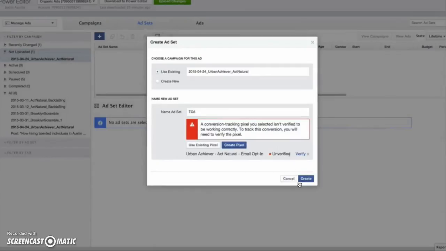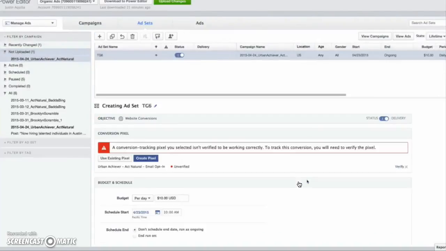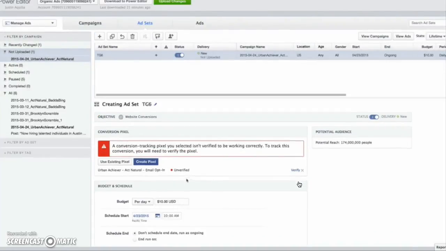It might tell you that it's unverified, and it's just saying that because no actual website traffic has been sent to that thank you page yet. But once you start sending some traffic, it'll switch from unverified to active. Once that's there, you just push the create button. Now you've got your ad set with your pixel linked up to it.